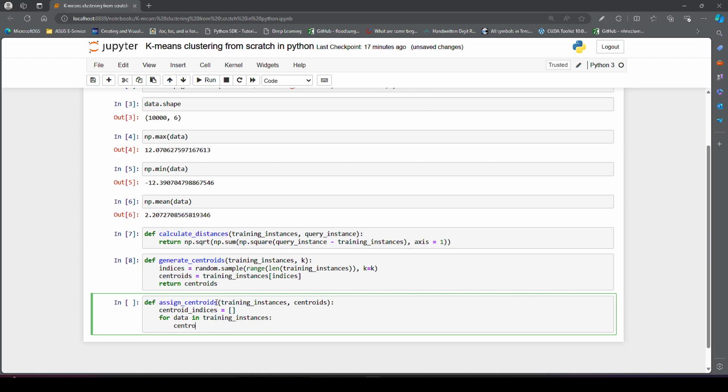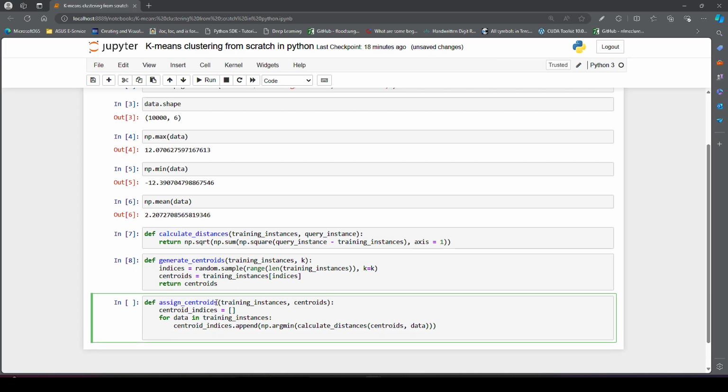I will append the data points to each centroid. So centroid indices.append, and what it will be is np.argmin of calculate distances of centroids, comma, data. I will explain to you what this function is doing. Okay, then return np.array of centroid indices.